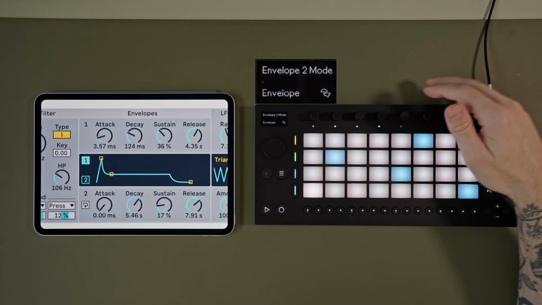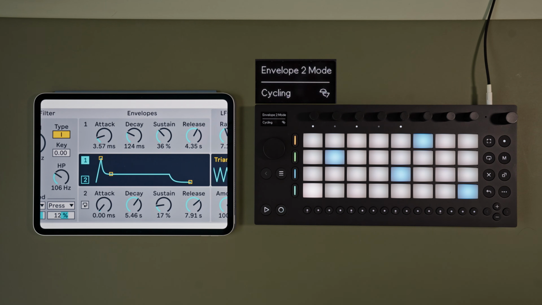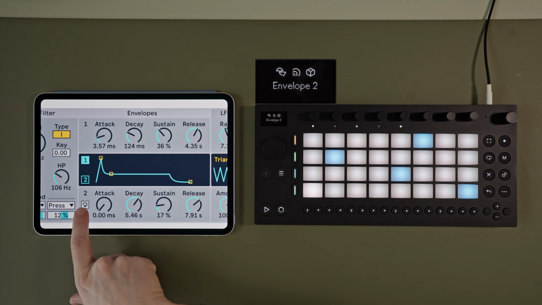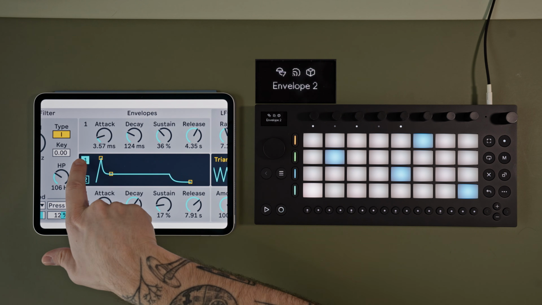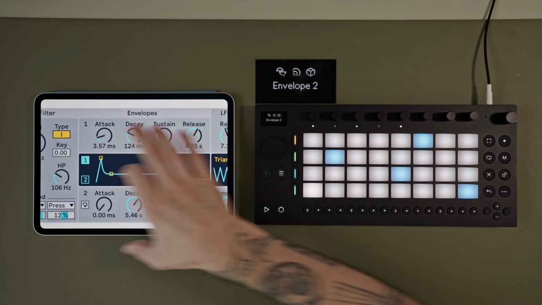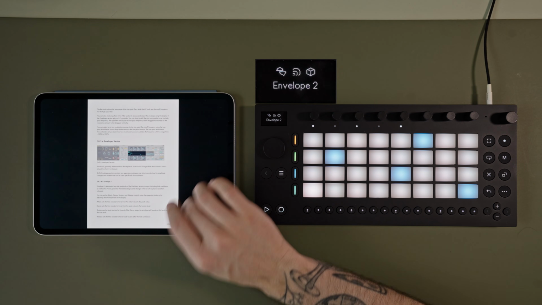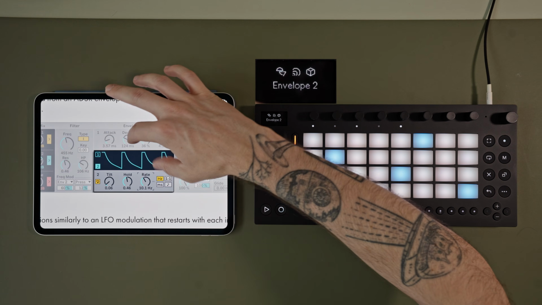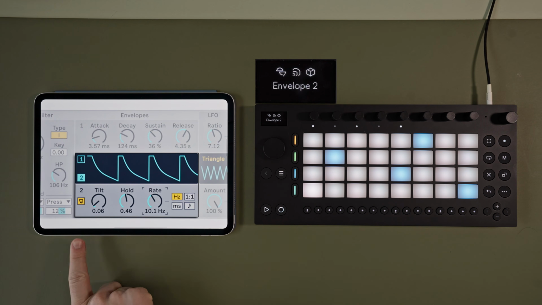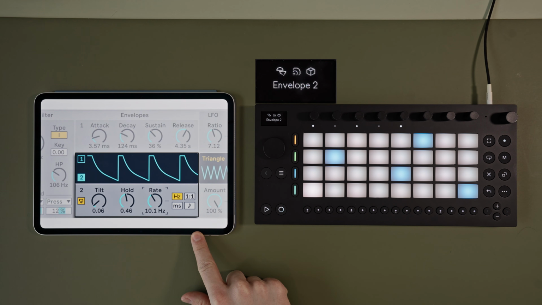Now this is where it's more interesting because you can do it on a cycling, which basically turns it into an LFO. That is what this button does. These buttons take you to envelope 1 or envelope 2. Most importantly, this is the view when you are in the cycling section.